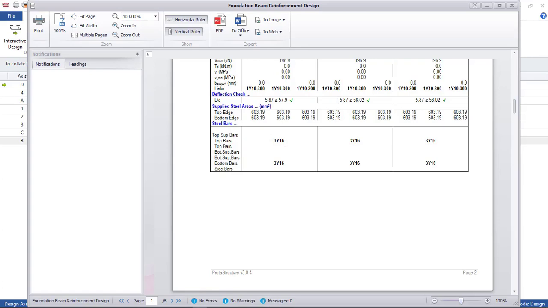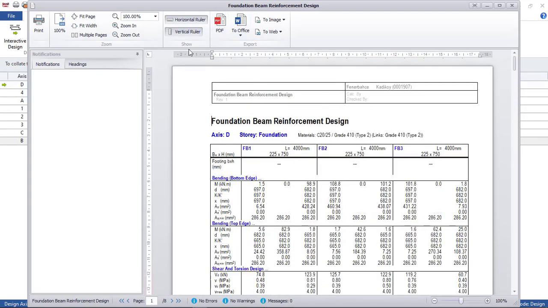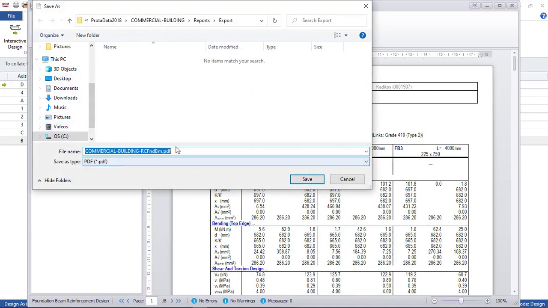So right now you can also export this design report either to PDF format or Microsoft. If I click on PDF format right now, it will prompt me to a place where I want to save. I'll have to choose to just save it. I can change this file name to foundation. Let me use a capital letter for foundation.